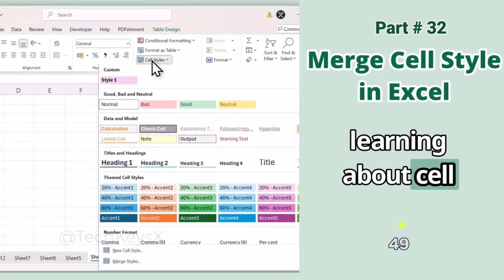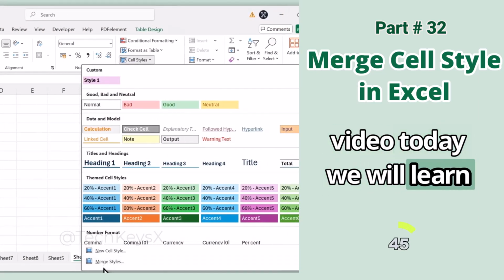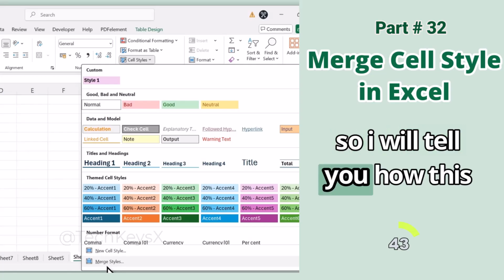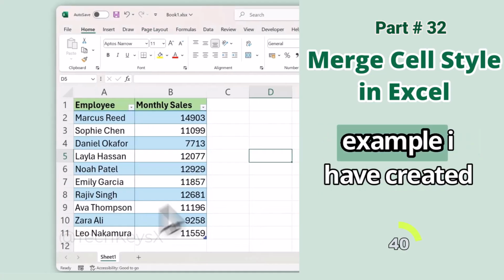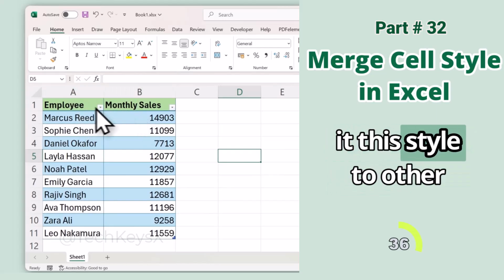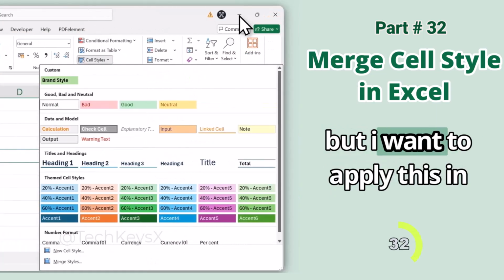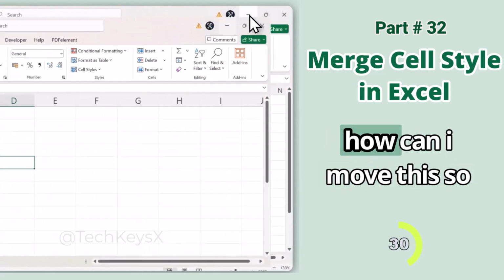As we were learning about cell styles, in my previous video I told you about all the other options. Today we will learn about the Merge Styles option. I will tell you how this option works. So for example, I have created a brand style in another workbook, but I want to move this style to this other workbook. As you can see here, I have this brand style in this workbook, but I want to apply this in my other workbook. So how can I move this?